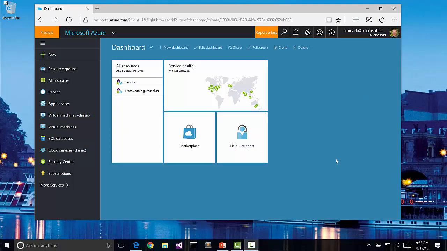So here's the Azure Management Portal. I've gone to portal.azure.com and logged in with my credentials. And you can see it places me on something called the dashboard. This is my initial view of all of my services that I have configured, which is very few right now. Now, there are a couple interesting things about the dashboard. First of all, it's extremely configurable.